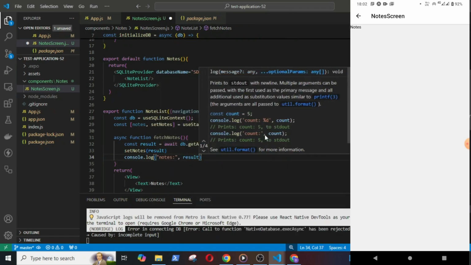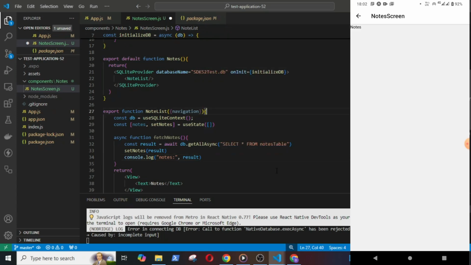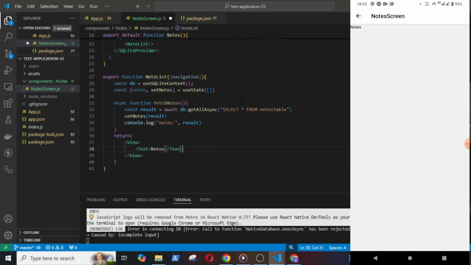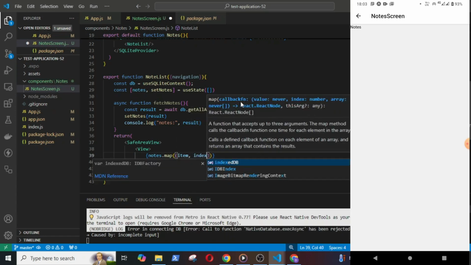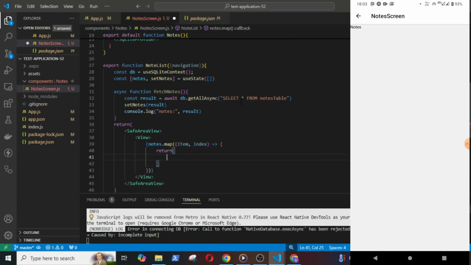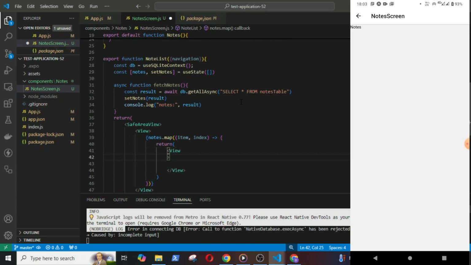I will also console log the results. Now to return the JSX elements, insert a pair of SafeAreaView and Text, then map over the nodes array to display the node and date. Since the table is empty, the screen will be blank.